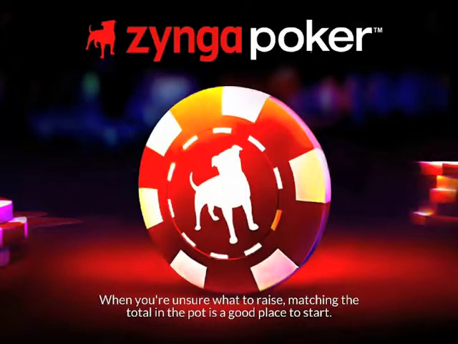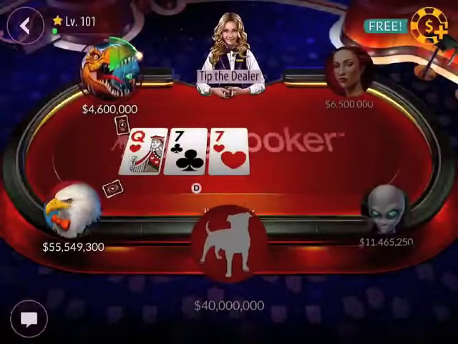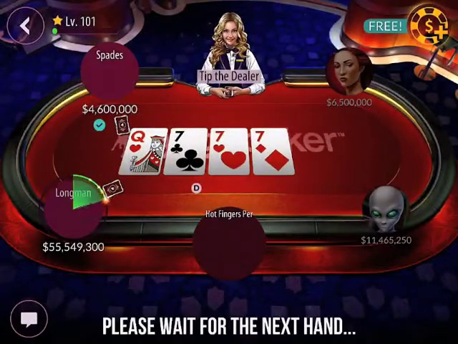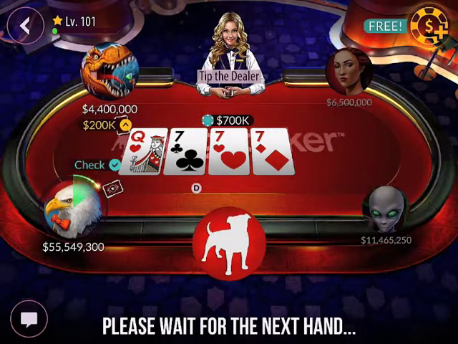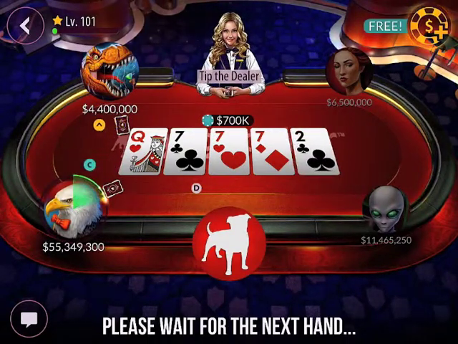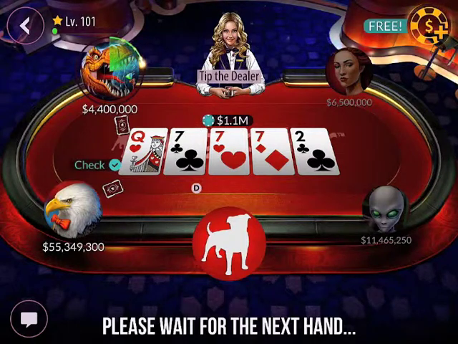Hello everyone! In this video we'll be talking about the action buttons for Zynga. I'm playing on an iPad. For me, these buttons are located in the lower right hand corner of the screen. You might have a different interface, but the information should still be applicable.